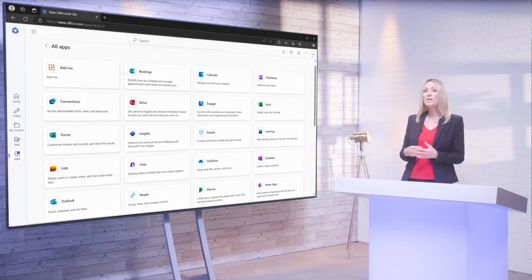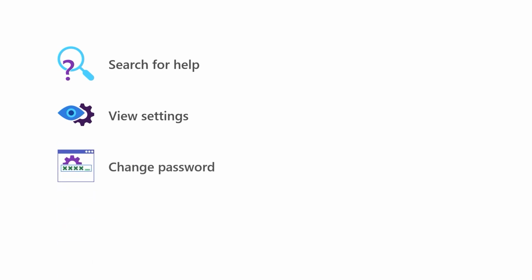Just like Thomas, you can also use Microsoft 365 to find help and change settings. For example, you can search for help with Microsoft apps and features. View and change your Microsoft 365 settings. Change your Microsoft 365 password and change the default language used in your apps and services.